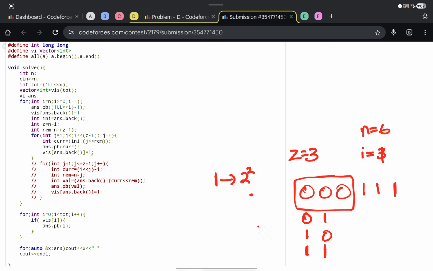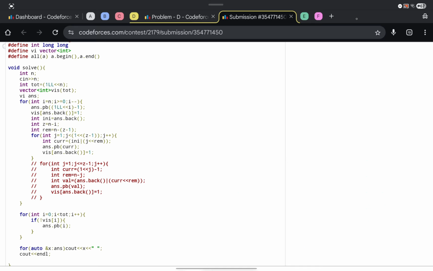And I am shifting them by rem. What is the value of rem? The value of rem is n minus z minus 1. What is 6 minus 3 minus 1? That's equal to 4. So after setting the values here, I am right shifting them by 4. Then what I'll get is all zeros here, right? And what we have discussed earlier, we want the values to be the same there.